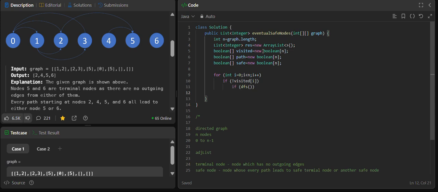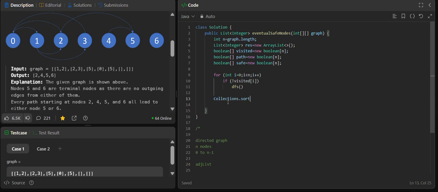So DFS will return me something. DFS will mark all the things. You don't need to return anything here. DFS will mark whether it is safe or not. At the end, I will have everything filled in a result. So I need to sort it. Collections.sort the result, and I need to return the result.